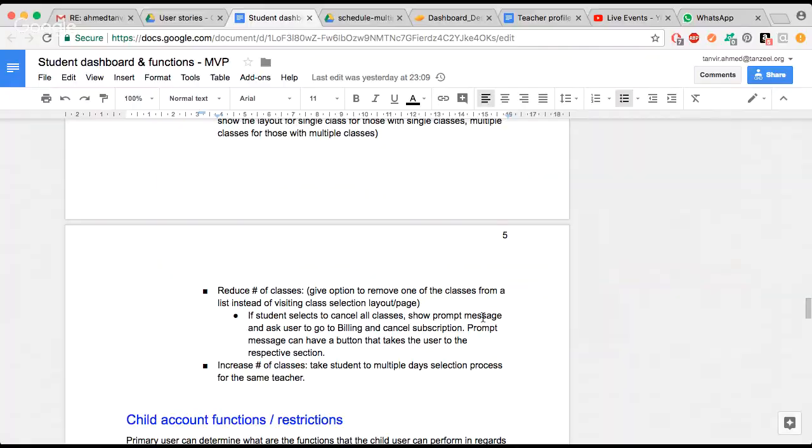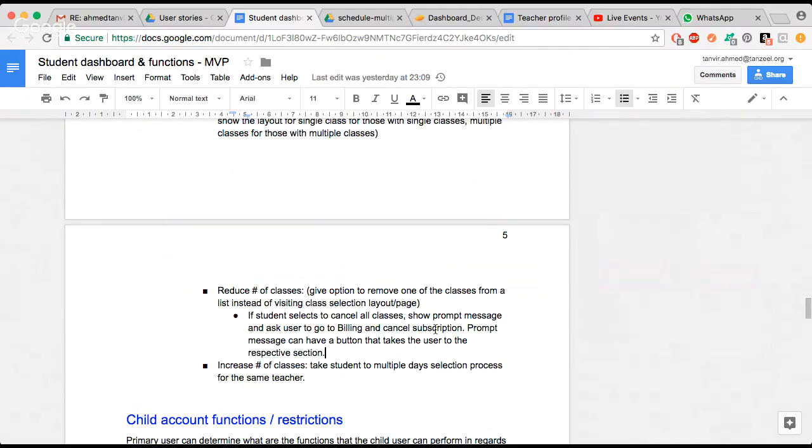However, in the single day option, they can do an increase, and that will become multiple days for them, right? But in single, if they want to reduce, then we give a pop-up message telling them to go to billing to cancel. Okay. And then we can even give them a button to take them to that page. And from multiple, can they decrease it to become single? Yes, they can. Okay.